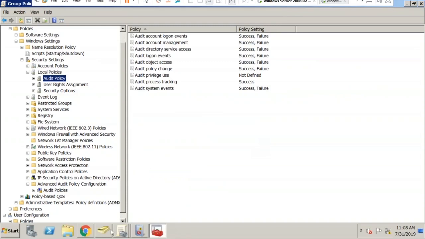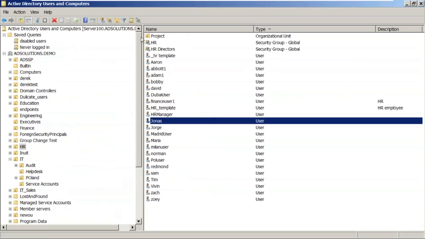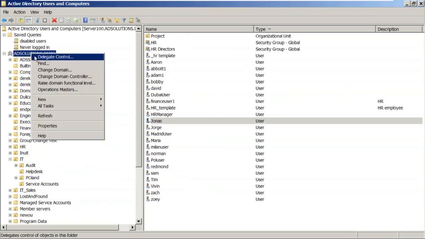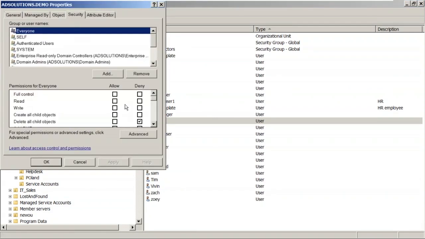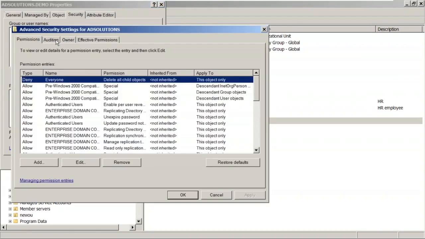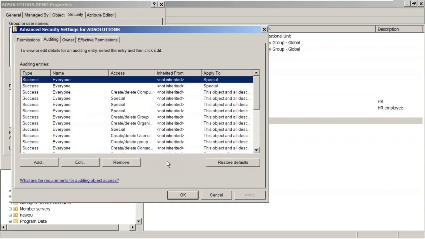Now, you also need to go into your Active Directory Users and Computers, go to the domain node, go to properties, and set up auditing. That's under your security tab, advanced auditing, and you're going to have to set up auditing. Don't worry about the details here, okay? Just have a general concept.